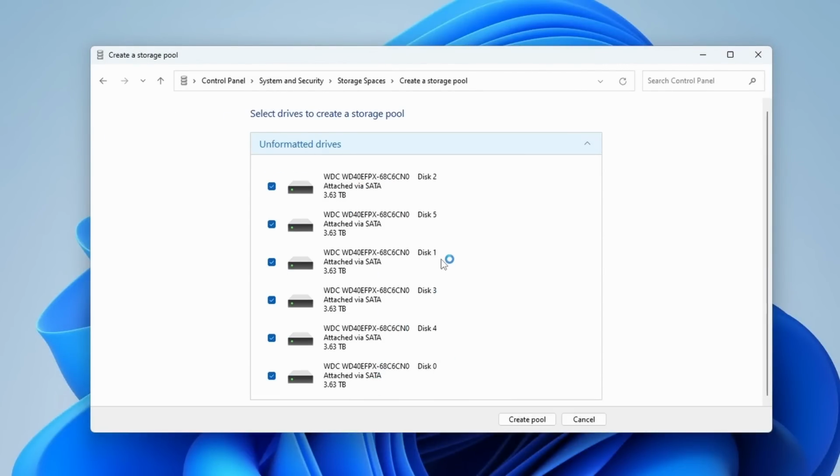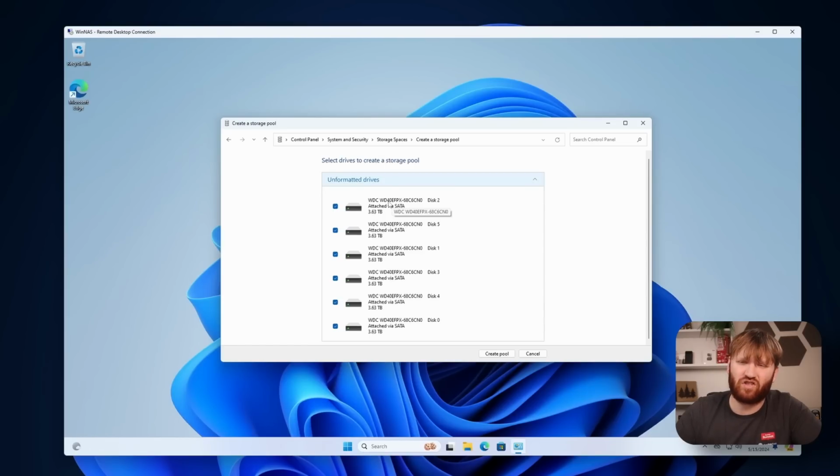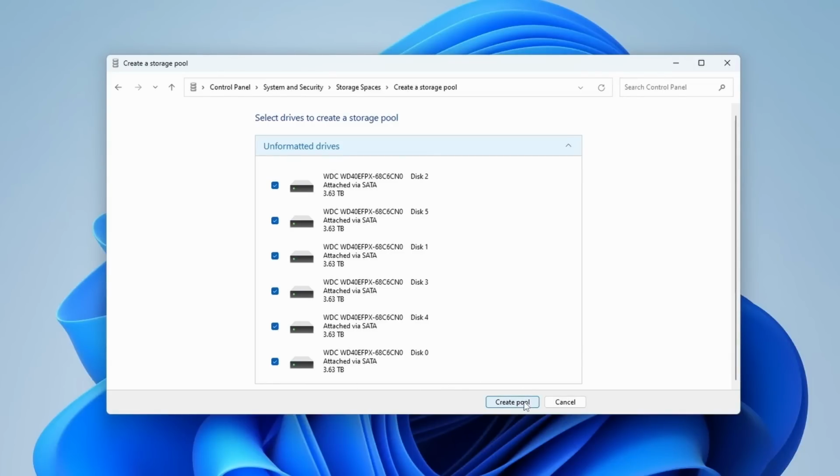Disk 0, 4, 3, 1, 5, 2. It does a pretty good job about not putting your actual boot disk in here, which is what we installed on the SSD, but do make sure if you have other drives in here, like if you have a bunch of stuff you want to put in a RAID and you have a 1 terabyte drive that just has like your Steam games on it or something, make sure not to select it because this is going to wipe the drives. So boom, let's go ahead and create our pool.